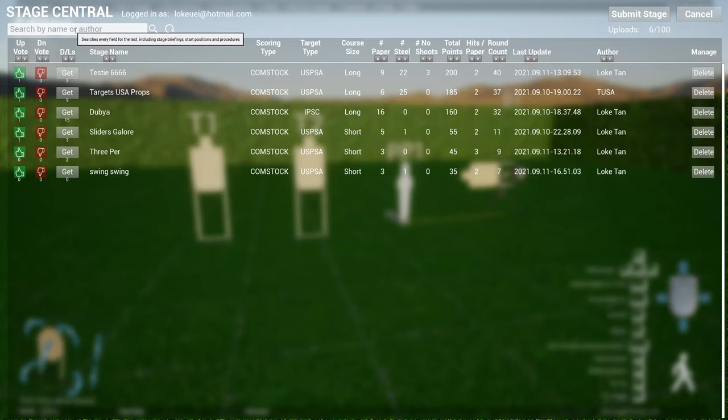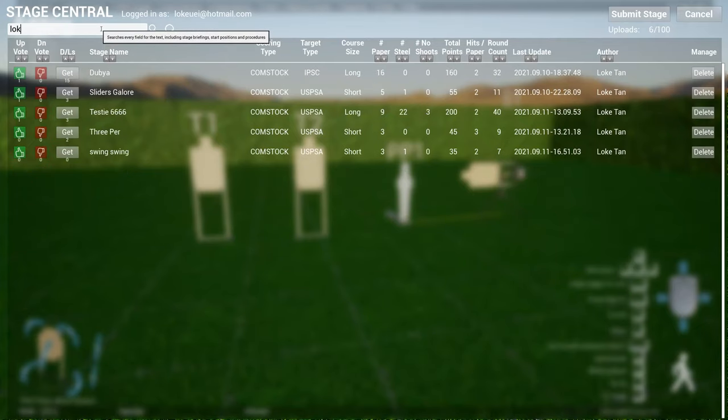Another cool feature is the search feature. So by clicking here, it does a universal search across the entire Stage Central community, or Stage Central's database of stages, by name and author. If I want to look for a stage built by me, I can just type some letters and it will automatically sort this for me.